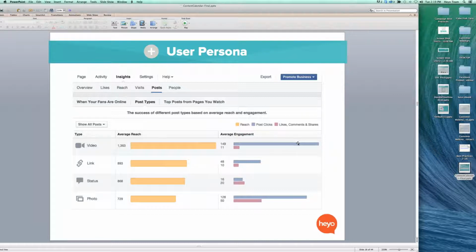this, you can see the engagement as well. So as you can see, people clicking on that video, there's 149. 128 people clicked on the picture. So you can see the picture and the video got the most clicks, although the link and the status got more reach than the photo. And then you can also see the likes, comments, and shares. So it looks like you got the most likes, comments, and shares on that photo.